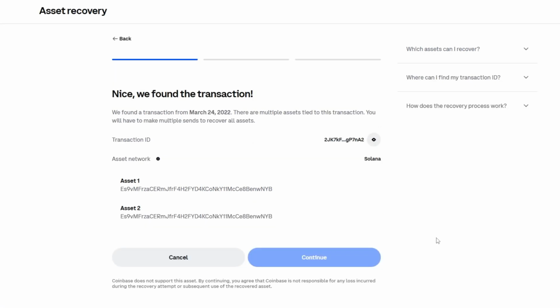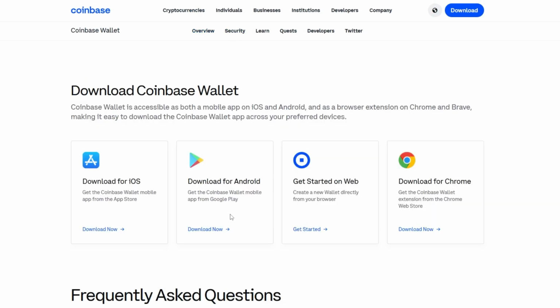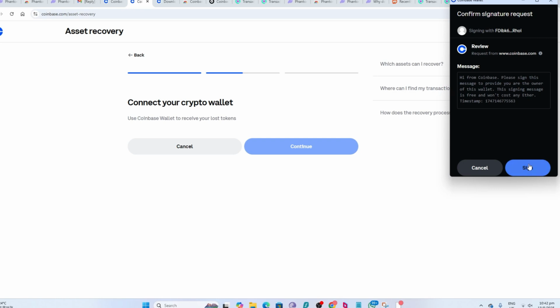Now here is where it gets a little tricky. Coinbase might say there are multiple assets tied to this transaction. Don't get confused, most likely there's only one asset. Click on Asset 1. And Coinbase will direct you to connect a Coinbase wallet. If you already have a Coinbase wallet installed as a browser plugin, you can click Connect. If not, follow the instructions on the Coinbase wallet page to install the plugin and set up your wallet. Once you have logged into the Coinbase wallet, click Connect. Then confirm the connection in the pop-up window. Click Sign to complete the process.